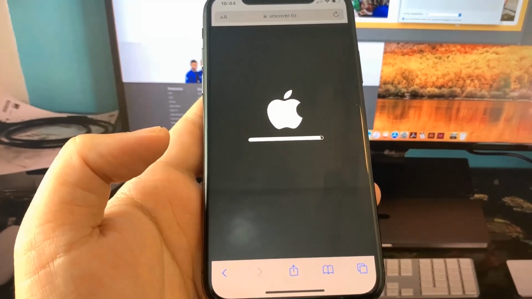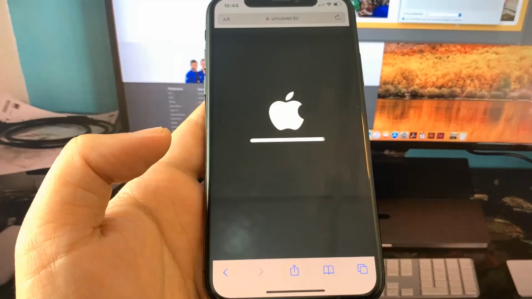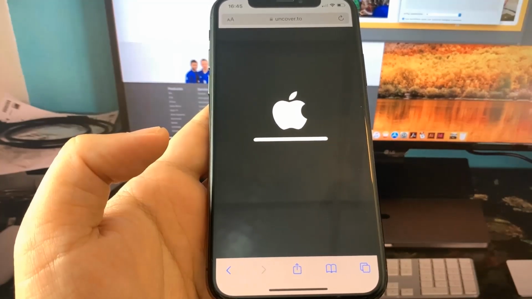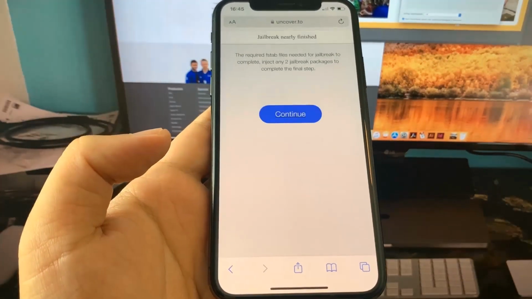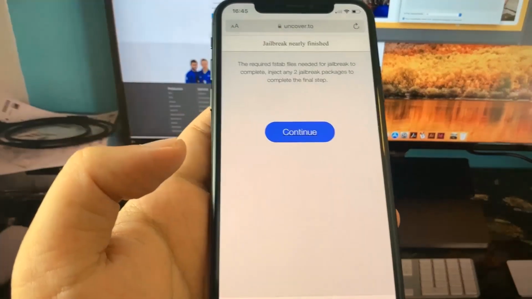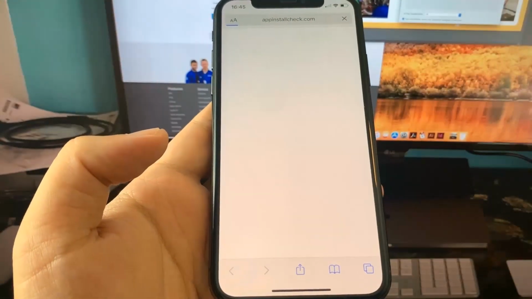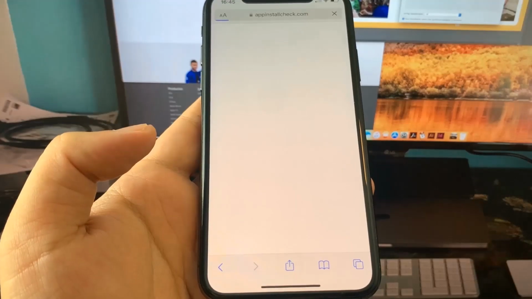So basically, guys, once the bar is at the end, it's going to bring you to the final step. So let's just wait for this to load right here. And as you can see, it says jailbreak nearly finished. Requested files need to be downloaded. So just press that button, guys. It's going to bring you to this final step.